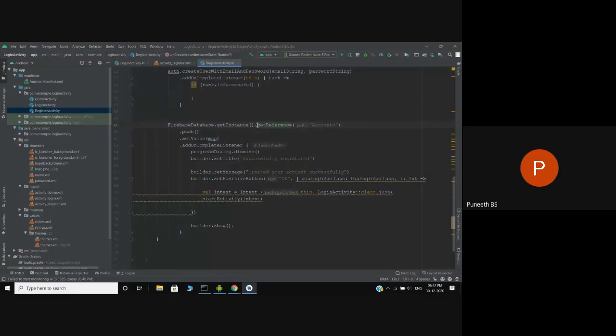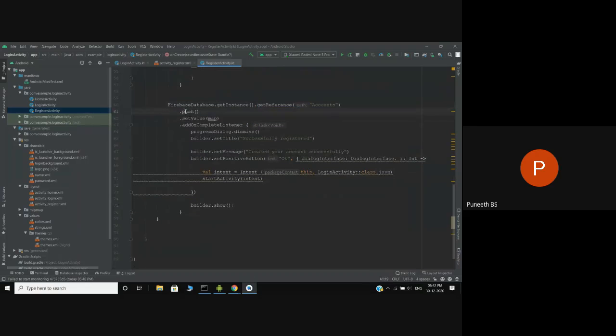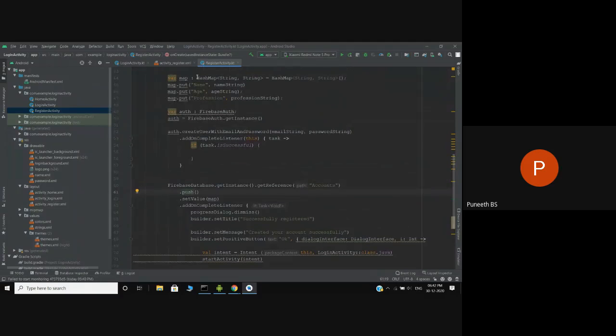So you have to create this child, and you have to just say get reference of accounts. So it will move till here. So till here it has entered. Now you have to push your data. And what you have to push means the hash map which you created, right? That variable you have to push it.